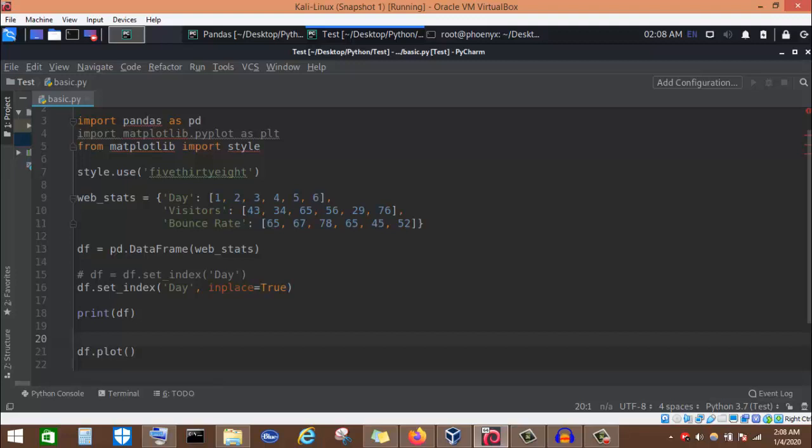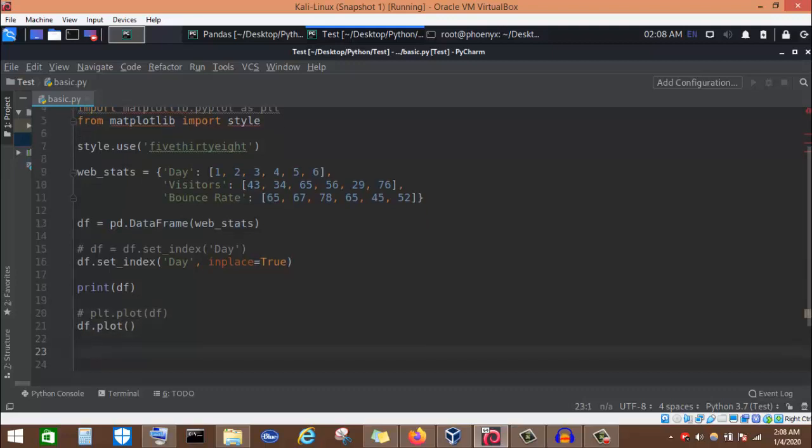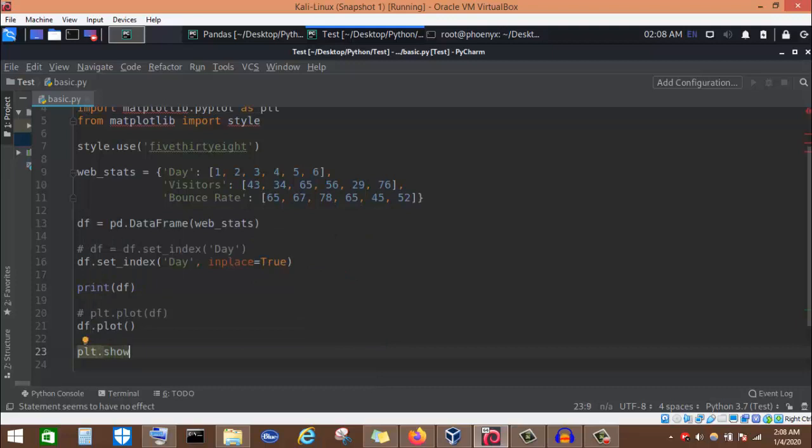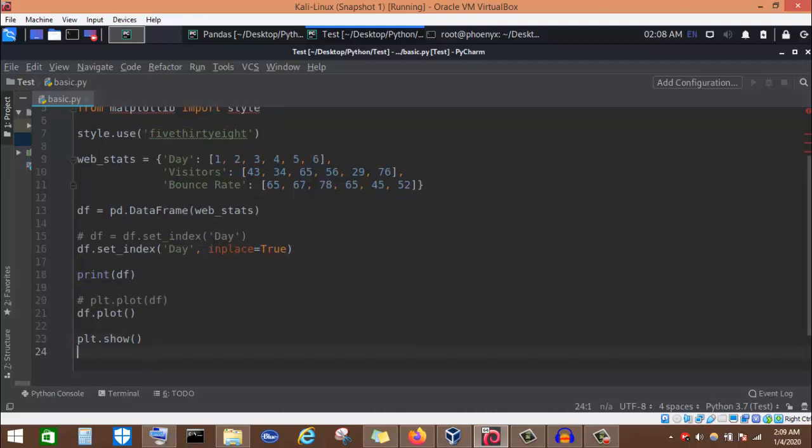All right. Alternatively, I can also do something like this. I can invoke it from matplotlib.pyplot. So I can say plt.plot(df). So line number 20 and number 21 will do the same thing. So I can either plot using matplotlib.pyplot, or I can invoke the function plot from class DataFrame. All right. Now the next thing after creating the plot, I need to show it, so I'll just invoke the function show from module pyplot. So plt.show, to show the graph that I have plotted in line number 21.